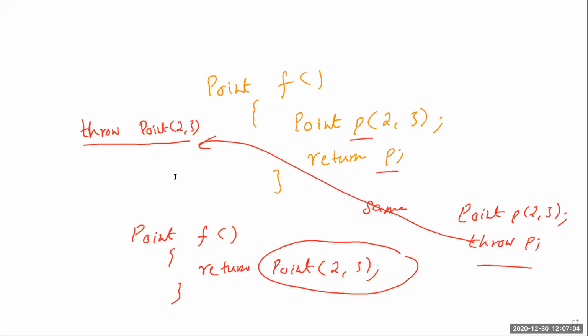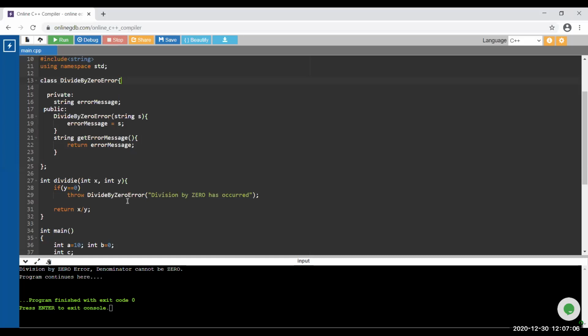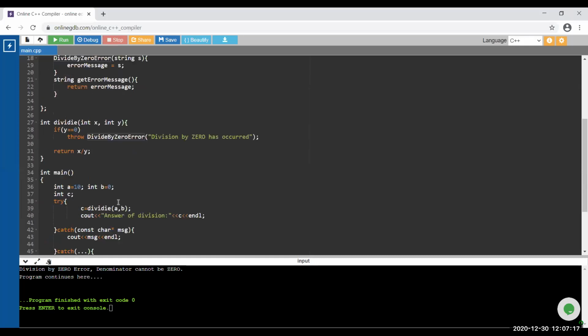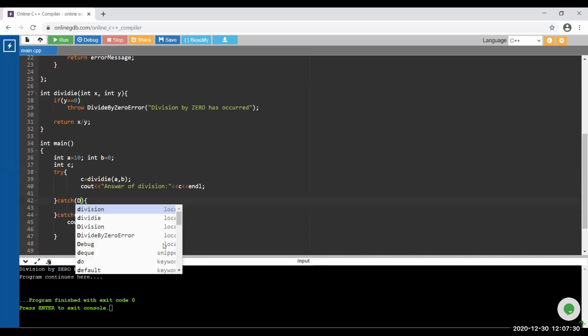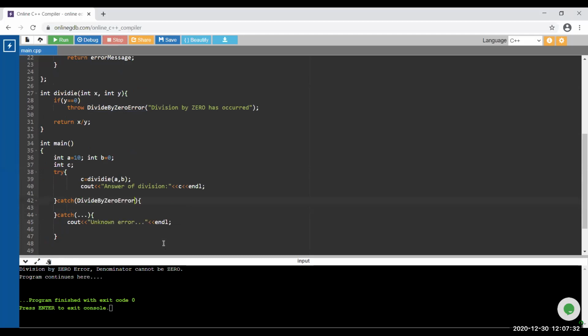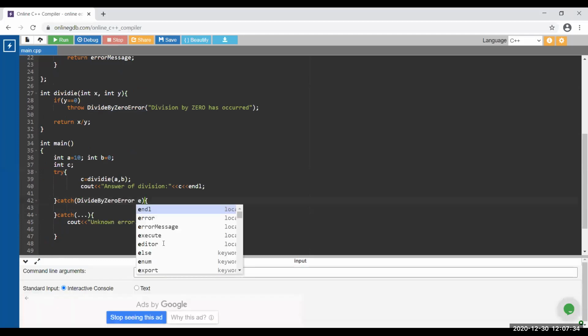Okay, so now let's come back here. Here we are doing the same thing. We are creating an object of this class, we are calling its constructor, and we are throwing it. So now what you are throwing is an object of this class. Whatever you throw, you catch the same thing. So it means now I have to change this catch block, and I will also need to change this. Now when I am throwing an object of this class, I'm catching the same here, DivideByZeroError, and let's call the object e.